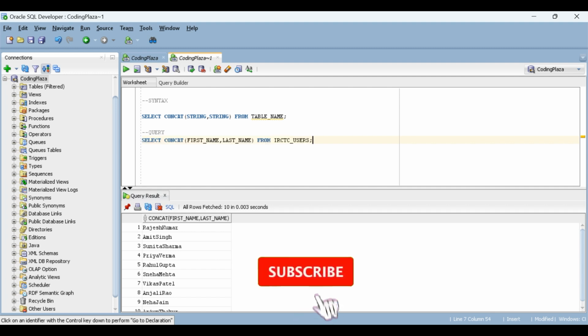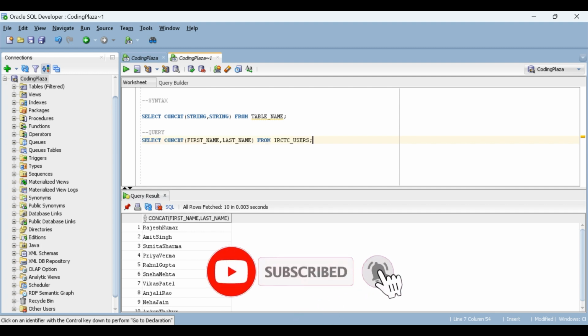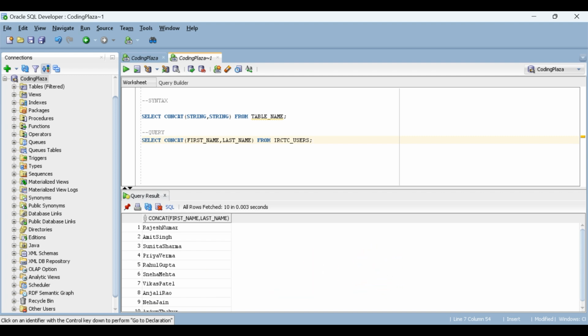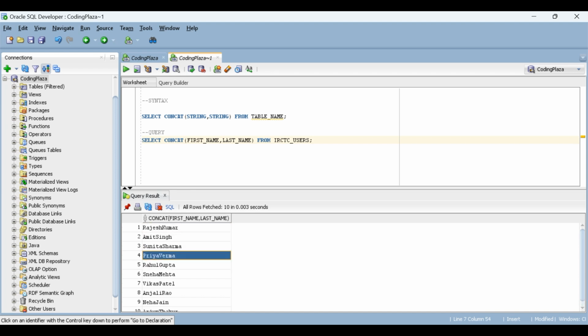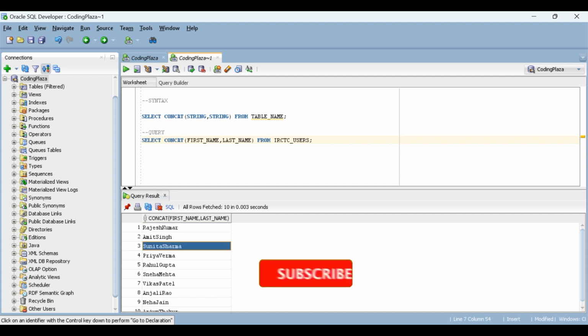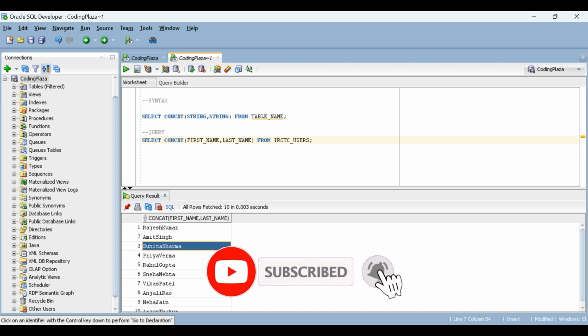But one interview question that will be raised is: what is the difference between pipe operator concatenation and the concatenation function? With the CONCAT function, you can't add spaces in between, right? You have to use some other strategies. For example, Rajesh Kumar: you have to add a space between first name and last name, because some names will not be readable if they are merged. I want to divide them with a space, first name, last name. For that, CONCAT will not be useful.